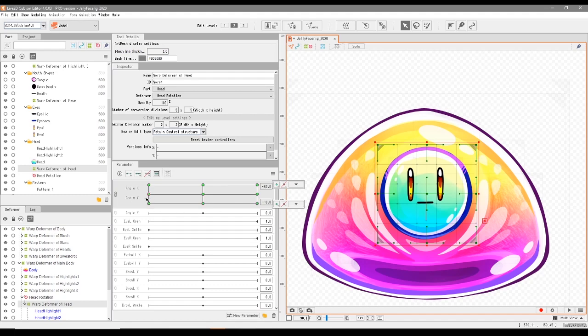You have the head turning left, but the head looking up left, the head looking to the right, looking up and right. So hopefully you understand what I mean by that. We can start making some simple movements with this.